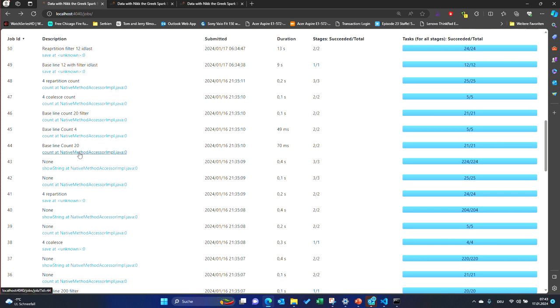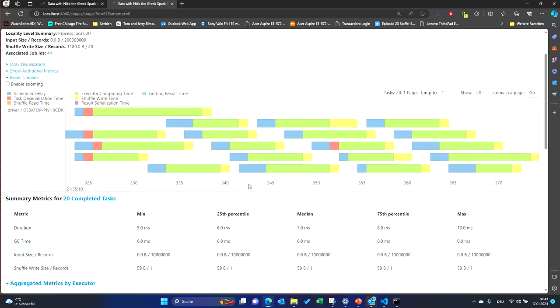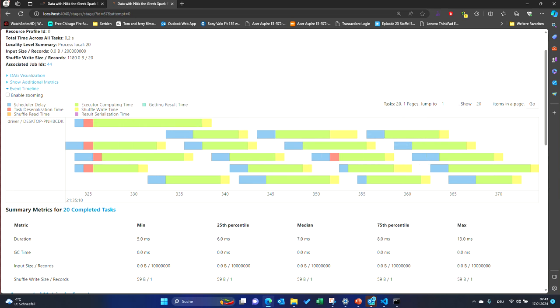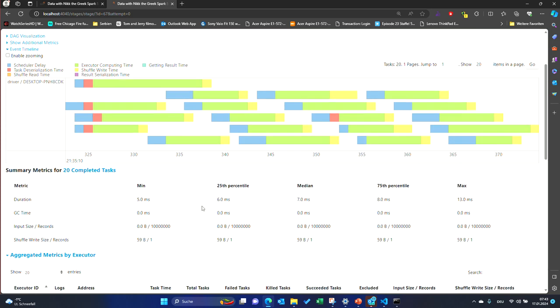Okay, so let's have a look at how our baseline looks. So we have 20 executions. Here we have some scheduler delay. As assumed a little bit, we have some distribution also when counting the data. So the execution time is a little bit skewed.